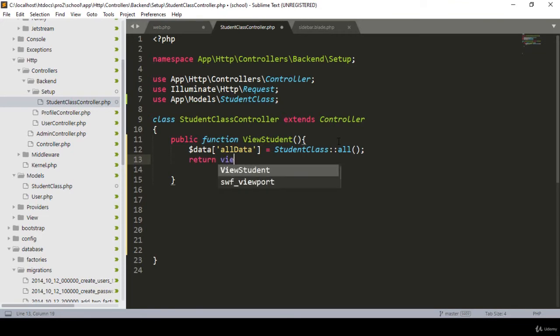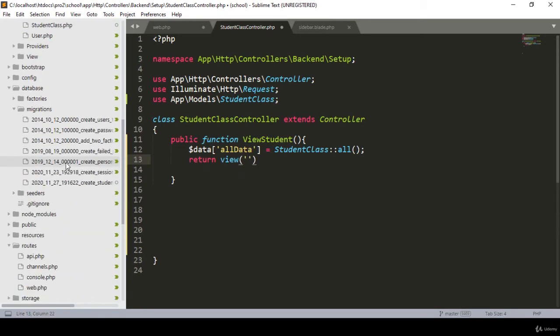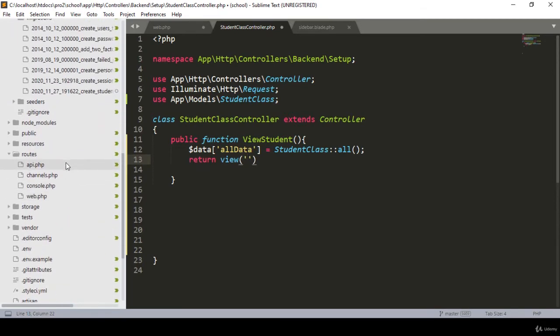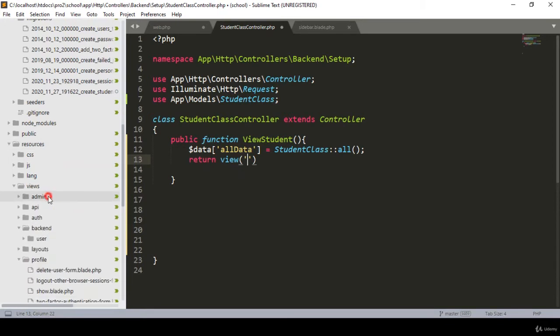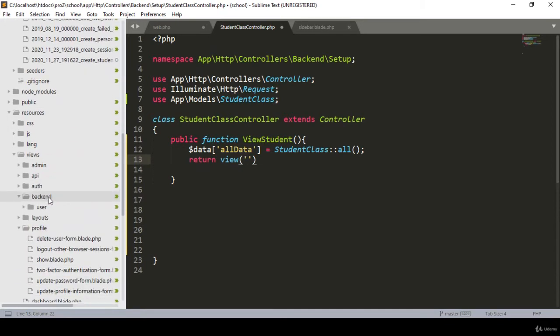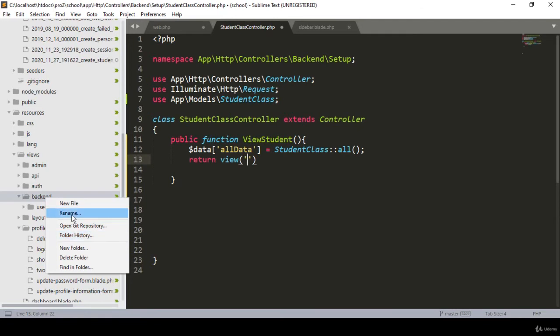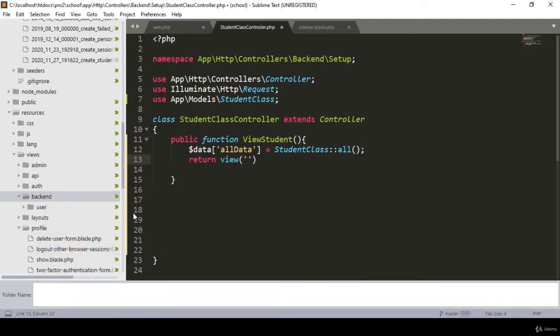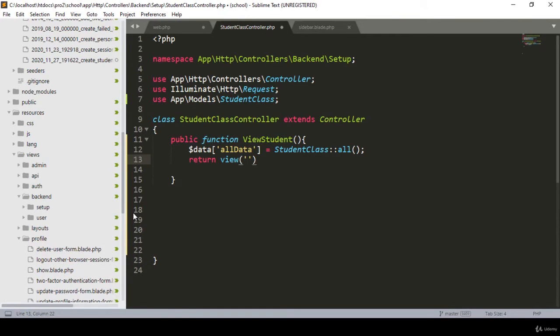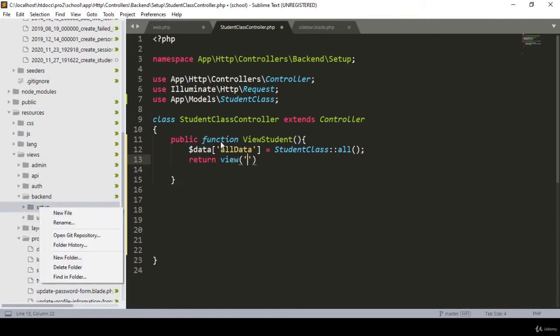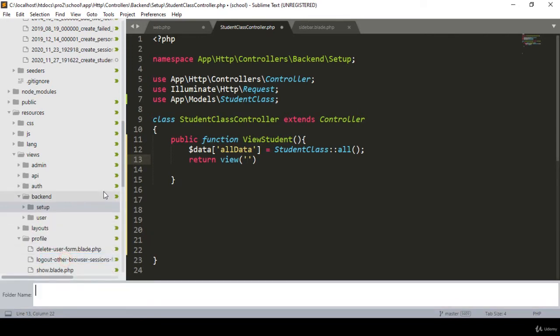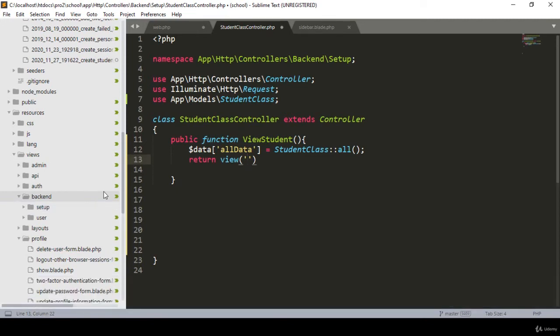That means the return and then view, and return view in our, if you go to our view, into the view area, so that is our resources, into the admin, and that is our backend, right? So into the backend, I want to create one of the new folders. Okay, I create one of the new folders and I just name it as setup. So this type of one of the folders, and into the setup folder area for our student class, I want to create another folder, and I just name it as student underscore class.